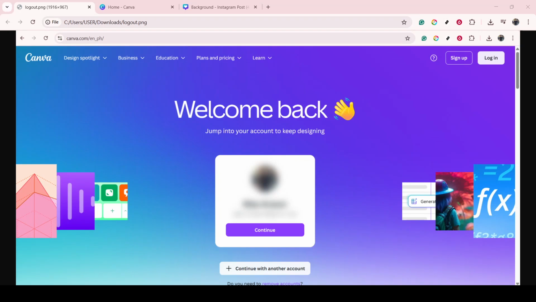In today's video, I'm going to teach you how to set an image as a background in Canva. Whether you're crafting a stunning Instagram post or designing any project, a captivating background can make all the difference. Let's dive into this simple yet effective process and transform your designs into something truly eye-catching.